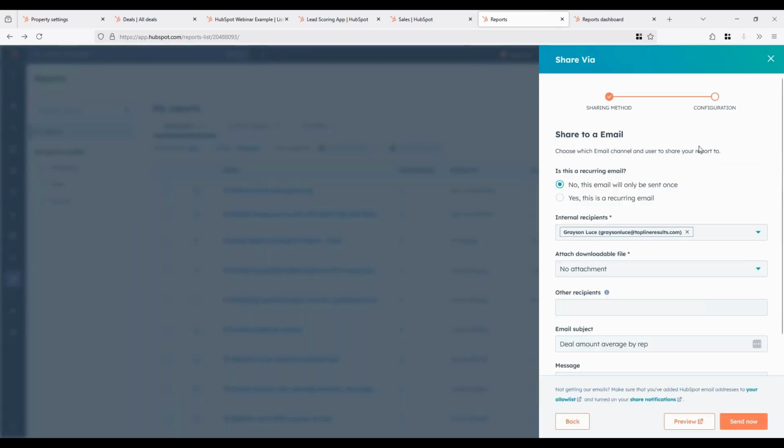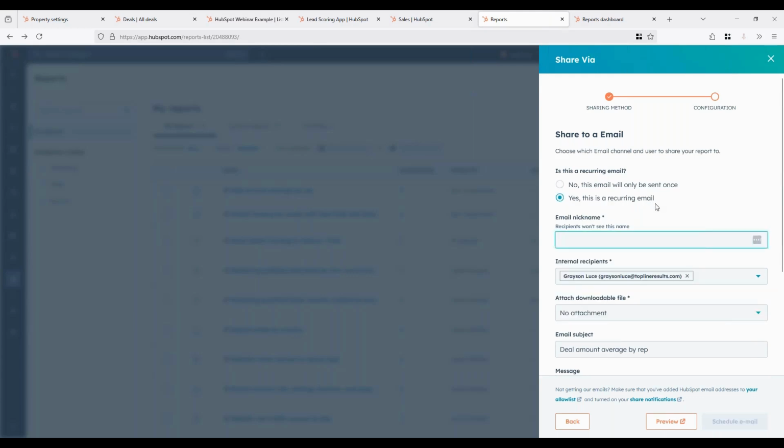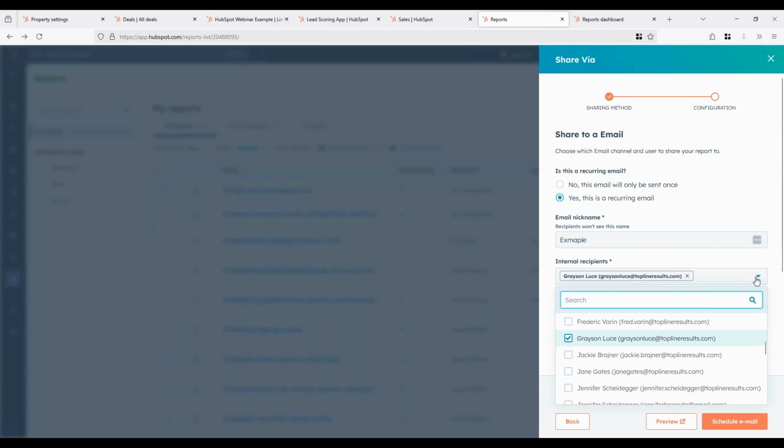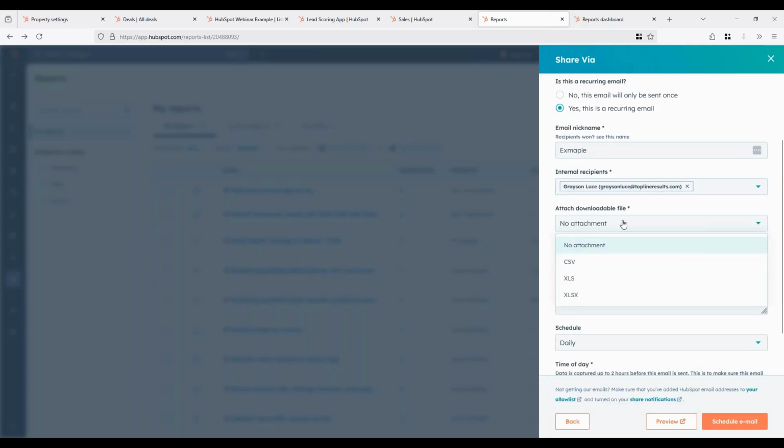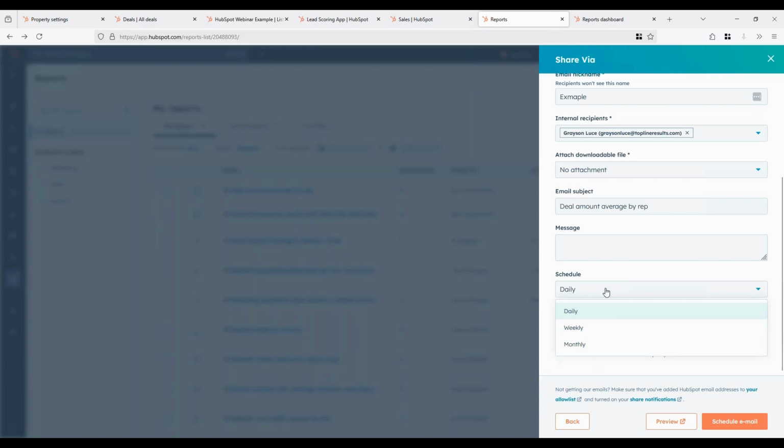We'll click next. And here is where we can set if we want this to be a singular email or if we want this to be a recurring email. Now, if we select a recurring email, we want to give it an email nickname. So this is just an example. We can add internal recipients. So these are the people internally that we want to receive this dashboard. We can also add the contents of the report or dashboard as a downloadable file. So things like a CSV or an Excel file. And then we can type in our email subject and message, and add our schedule. So do we want this daily, weekly, or monthly? And then what time of day we want this.